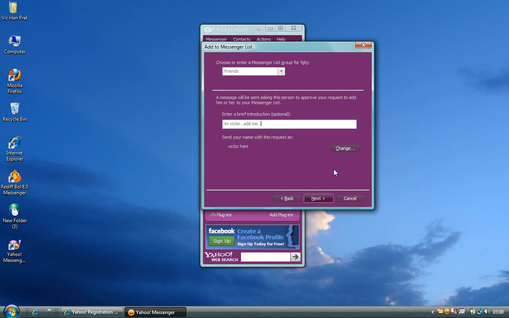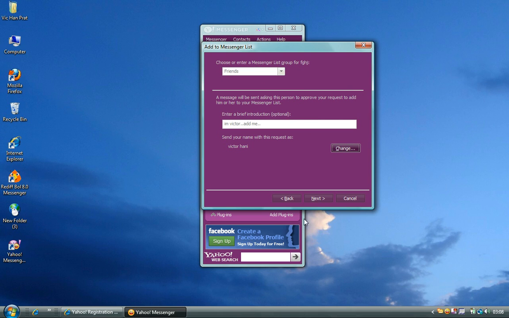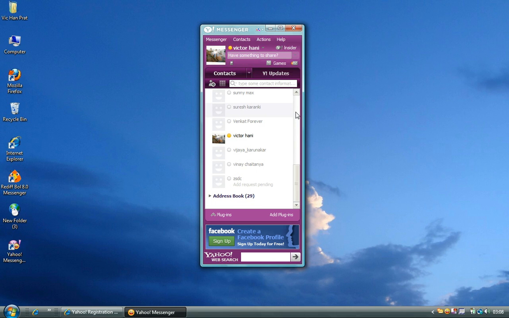And before that, if you would like to change the display name of your friend, you can do that as well. And then you have to click on OK. But for now, I'm not doing anything. But if you click on next here, it will take you to the page where you have to click on finish. Once you click on finish on the next page, the request will be sent to your friend.